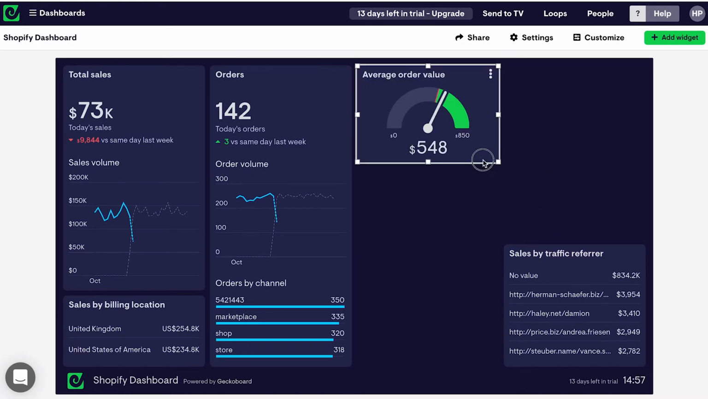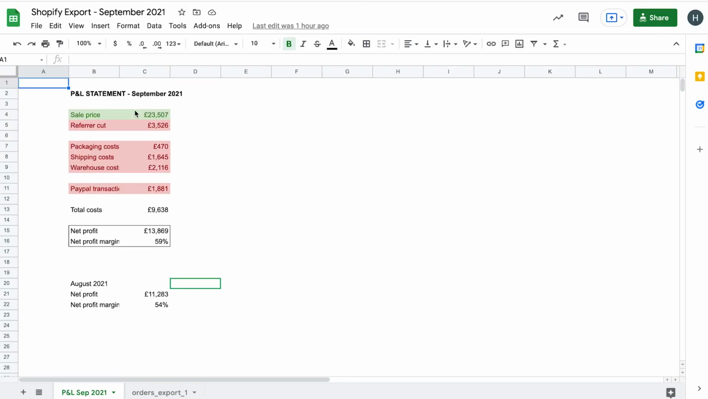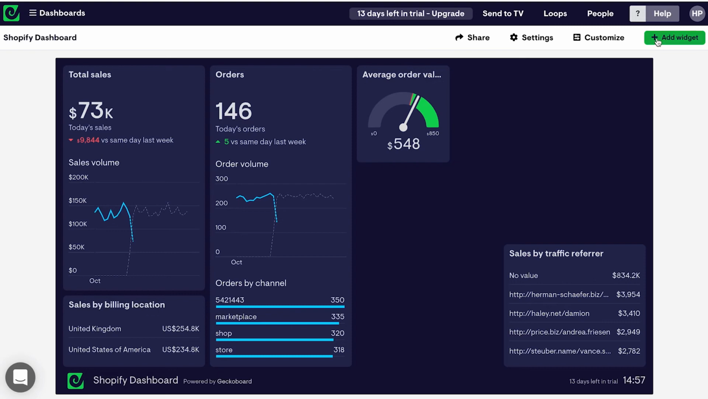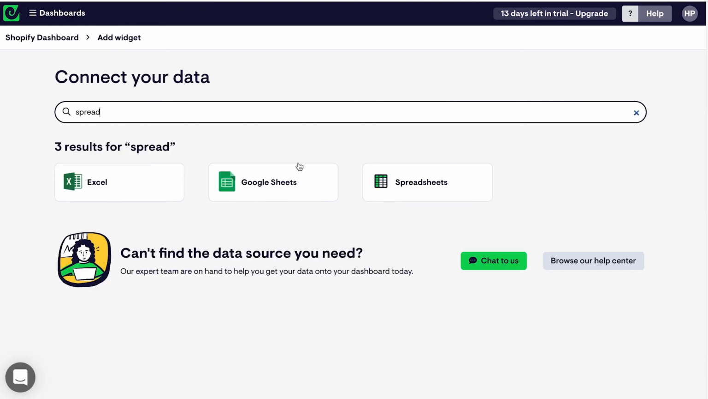Cool. So now we've got a lot of data out of Shopify, but as I mentioned before, there is some data that we track in our spreadsheet, especially calculating our profit margin. So let's see how we can add that onto this dashboard as well. I'm going to go to add another widget. This time, we're going to choose our Spreadsheets integration.